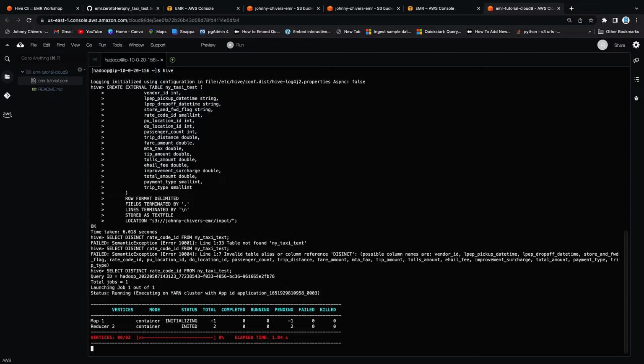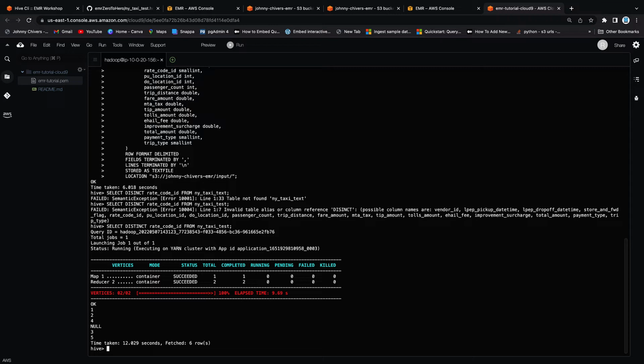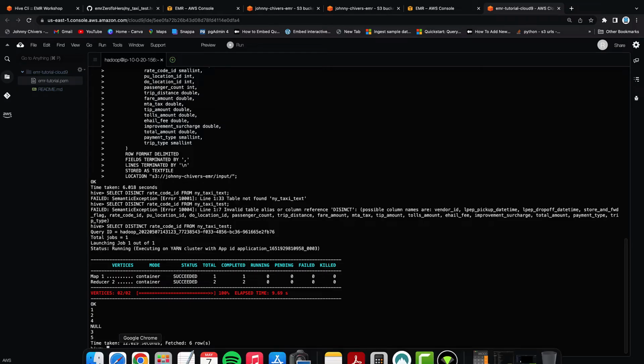There you can see it's off and running. You can see that the cluster is elapsing time as it figures out what actually we need to bring back. It's created one mapper job, one reducer, and there is our taxi IDs. It got 6 rows, and it got 1, 2, 4, 0, 3, 5. Okay, so that's one way to use Hive.